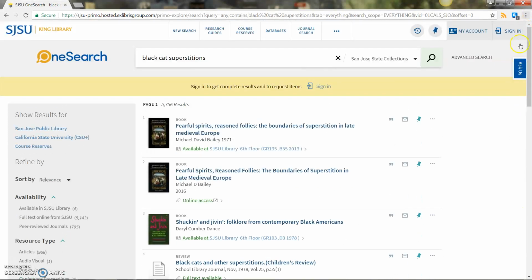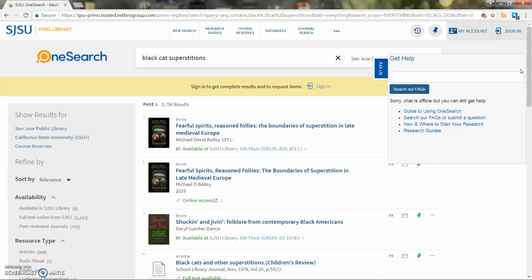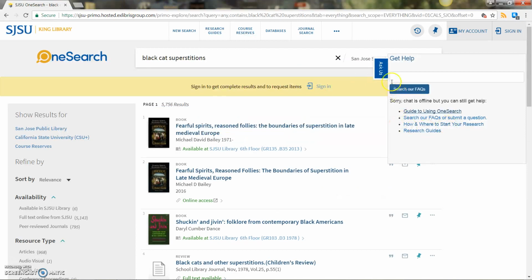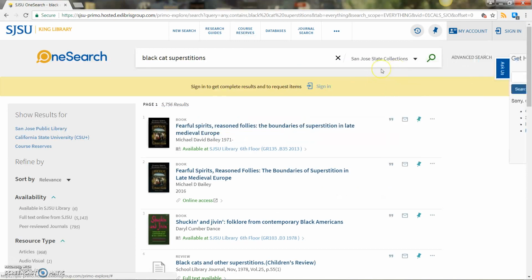The last thing that I want to point out is this little Ask Us tab here. If you need help, you can click on it. If there's a librarian online, you can use the chat. Right now, there's nobody online. The other things you can do is you can search the FAQs. You can go to the guide to using OneSearch. I'm going to go ahead and exit out of that. And if you want to close this tab, you can go ahead and click that.